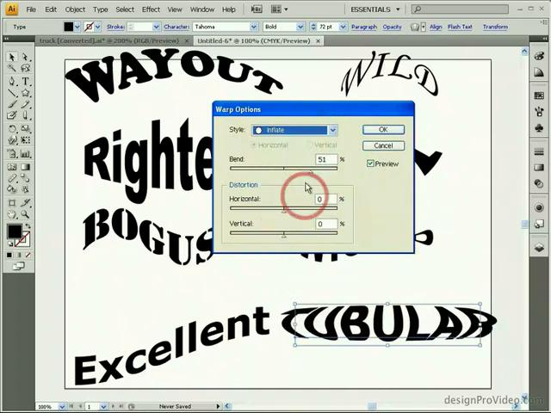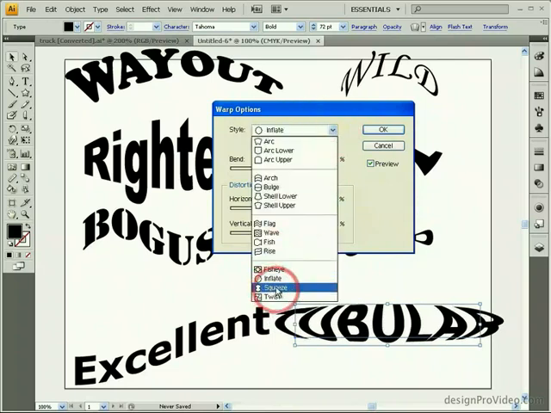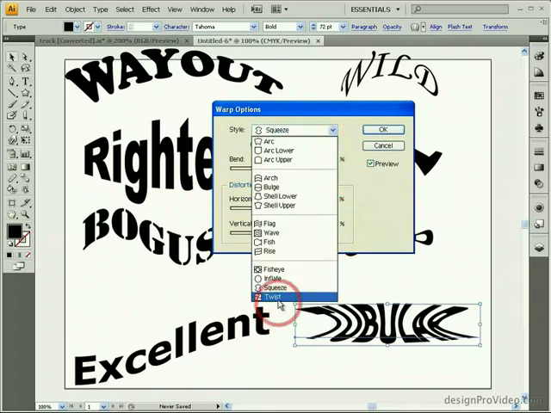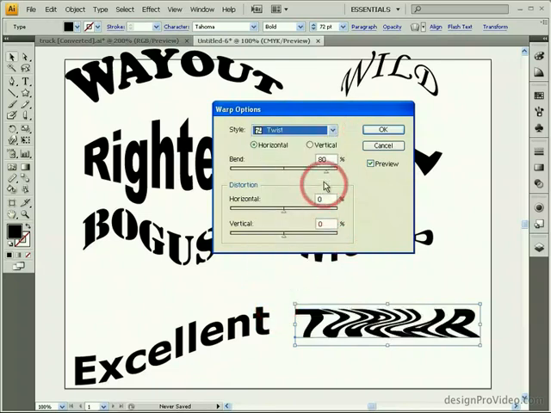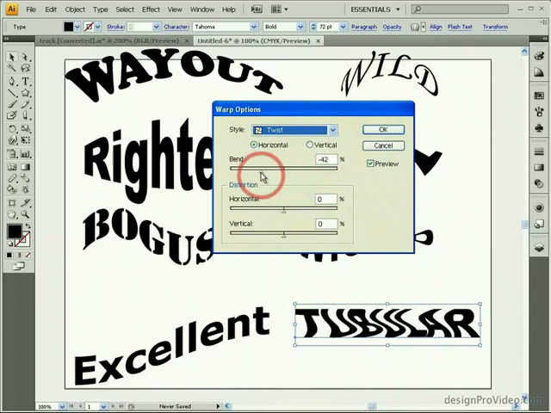Inflate does the same effect, but it lets the object move beyond its boundaries, as if it was being pumped up by air. Squeeze effect has the inverse, where it pulls it into the center, as if it was being pulled together by a string. And finally, the twist effect causes the object to be twisted about its center in either direction.